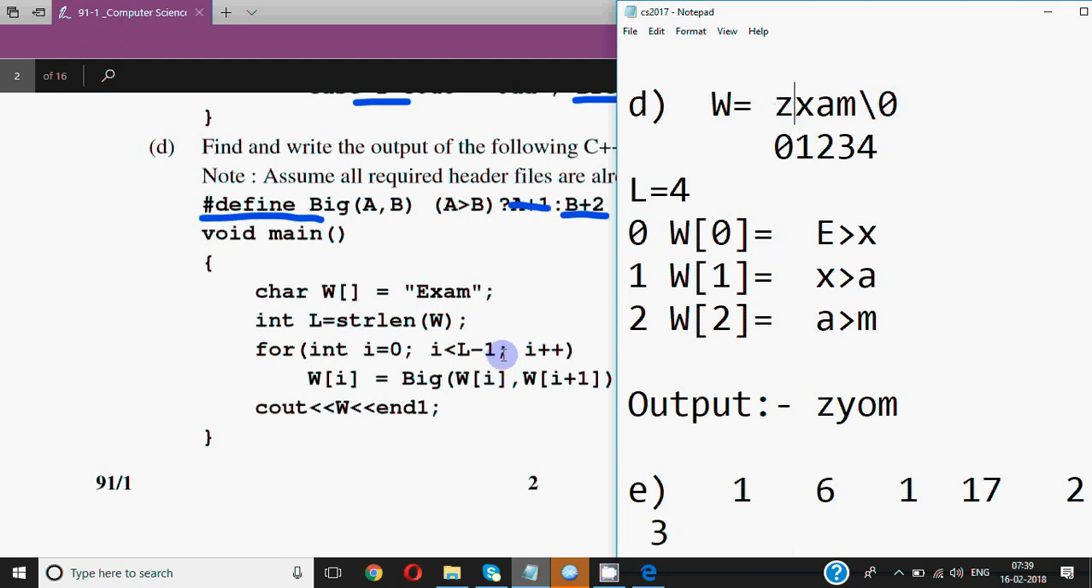Then I is increased, becomes 1. Now it's going to compare W1 and W2. So W1 is X and W2 is A. X greater than A is true. So A plus 1 will be stored at position 1. A plus 1. A is the first letter, which is X. X plus 1 is Y. So the letter at position 1 changes to Y.